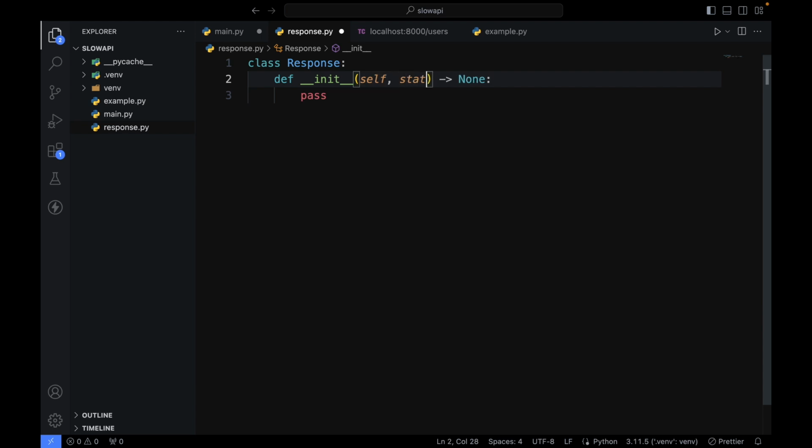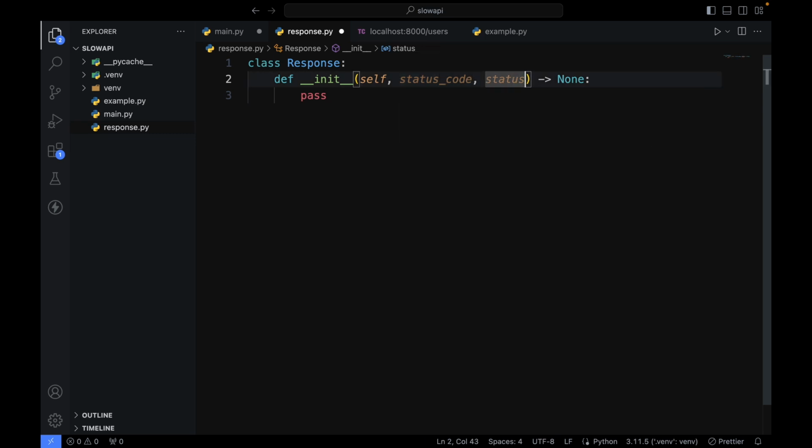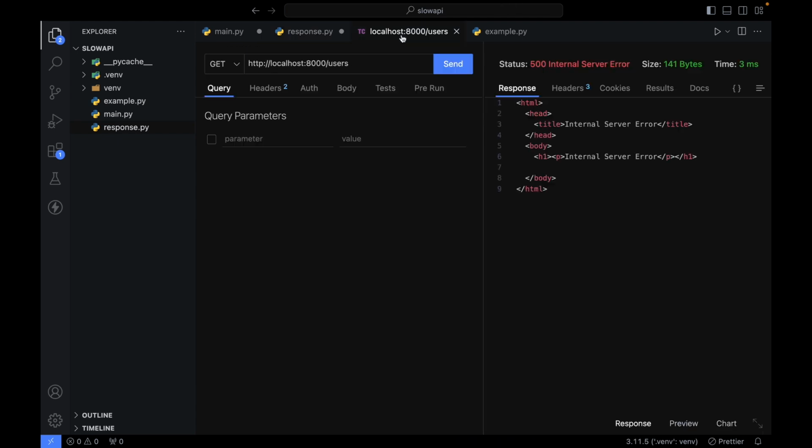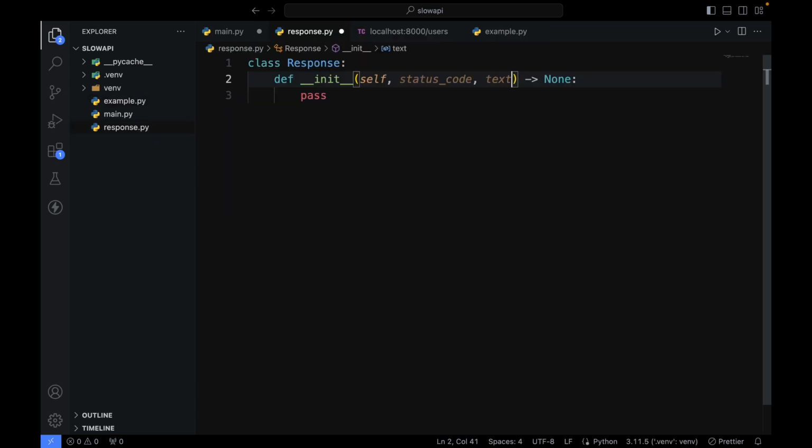So they can specify status_code. They can also specify the status. So status code is strictly an integer. Status is whatever text you want after the status code, like missing, not found, or if you totally want to omit the status variable, you can do that as well. And that's exactly what I'm going to do. Then you can also specify the text. That means the text that you want to send across to the user. Arguably the most important part of your application. I want to send a list, Revan Naman. And that's all for now.